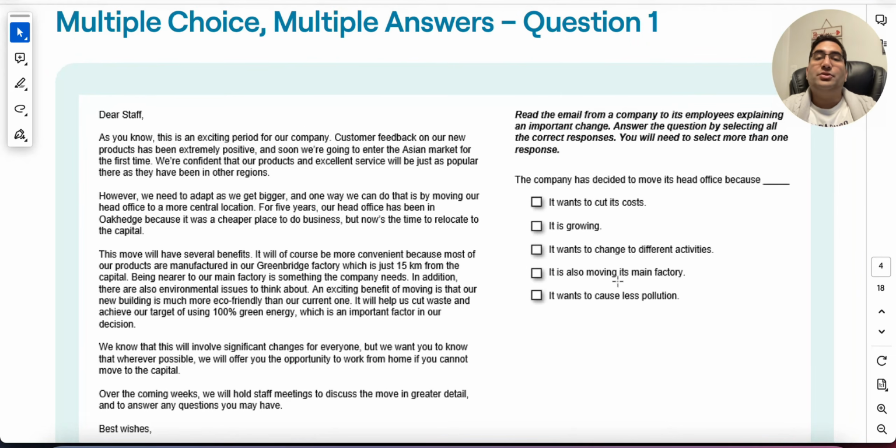So what you want to do is read the options first. When you read them, you will look at the keywords, and you also have to think about paraphrasing of them. For example, it wants to cut its costs. You can think maybe they're going to say they want to save money. It's growing. You can say it's expanding. It's getting bigger, and so on.